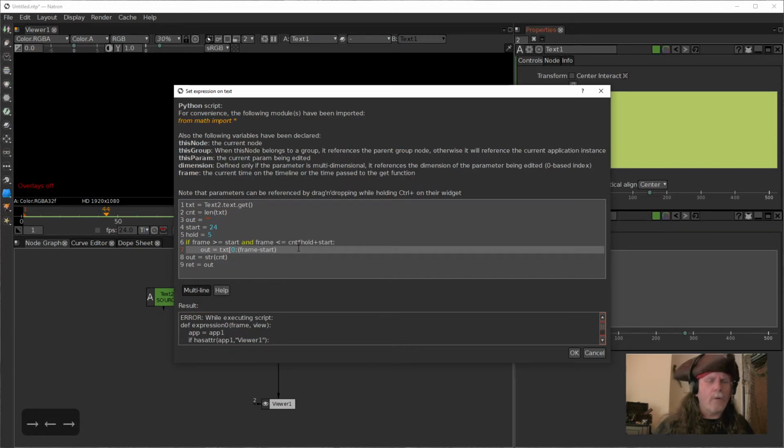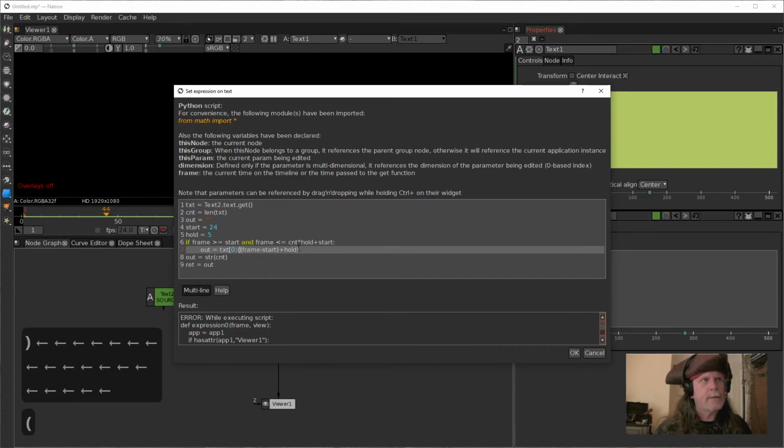Then we want to add in our hold time, and this will make more sense later. Plus hold. We're doing this afterwards because I'm trying to guarantee it, trying to force things, and I'm going to put these in parentheses.